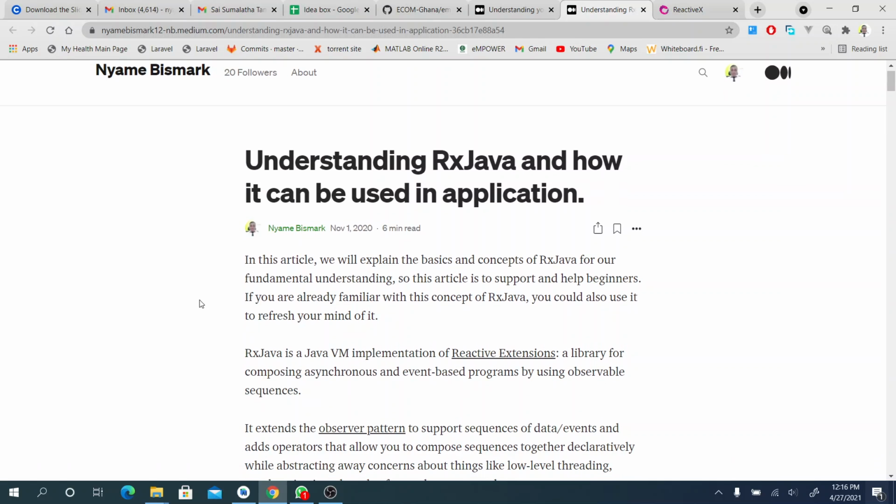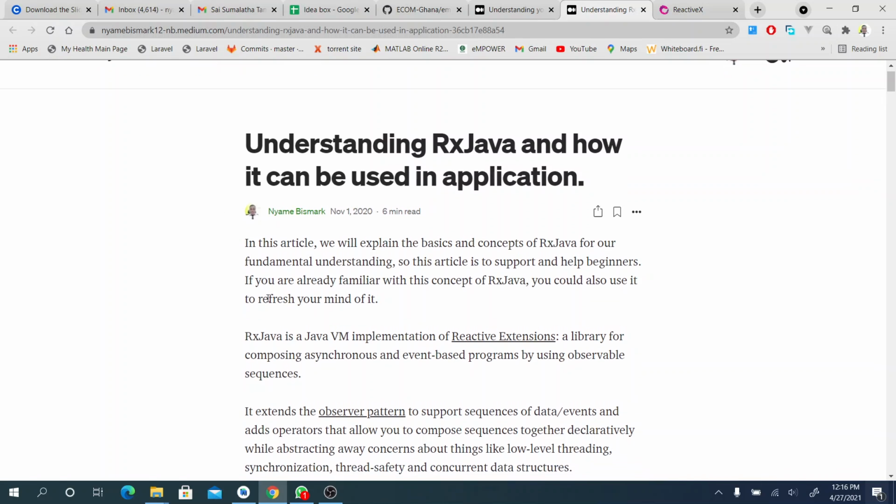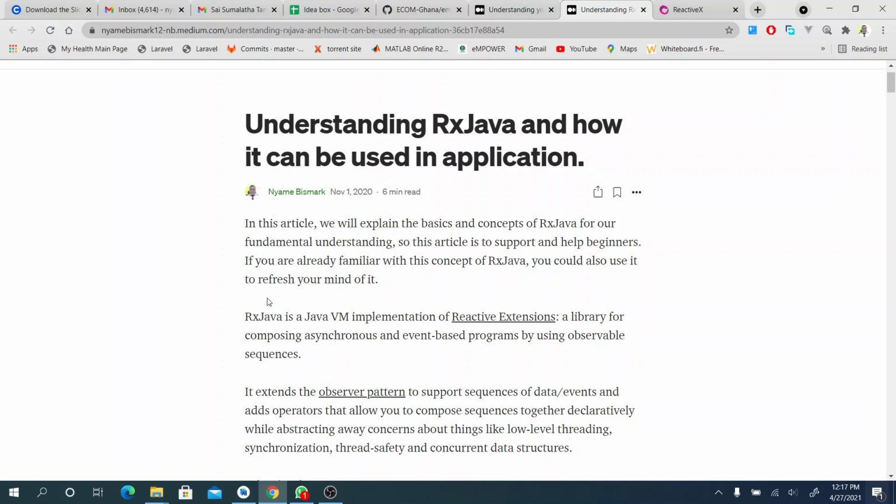So in this article we have RxJava explained. And what is RxJava? RxJava is all about reactiveness, okay? How in your development your data can react to some event or something that you have, or maybe notifications, SMS, a lot that you want to listen to. So you can employ RxJava in those implementations.